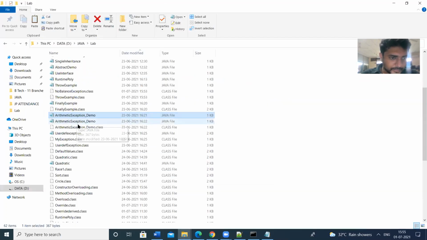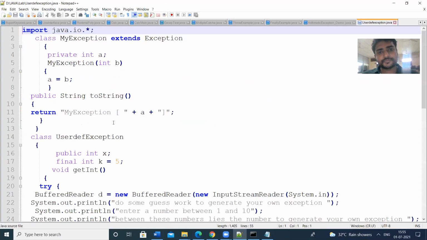Next one, user defined exception that we have seen now. This is some different program, same as that.